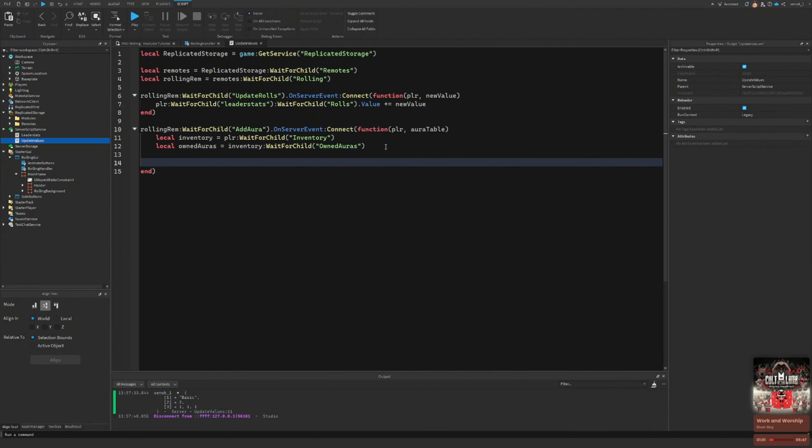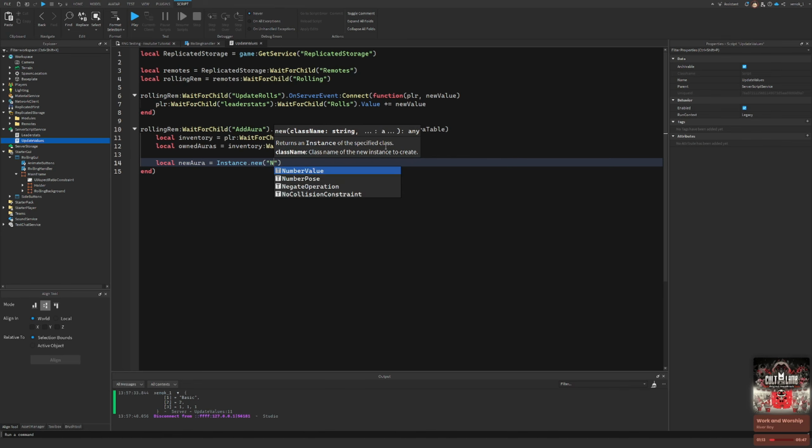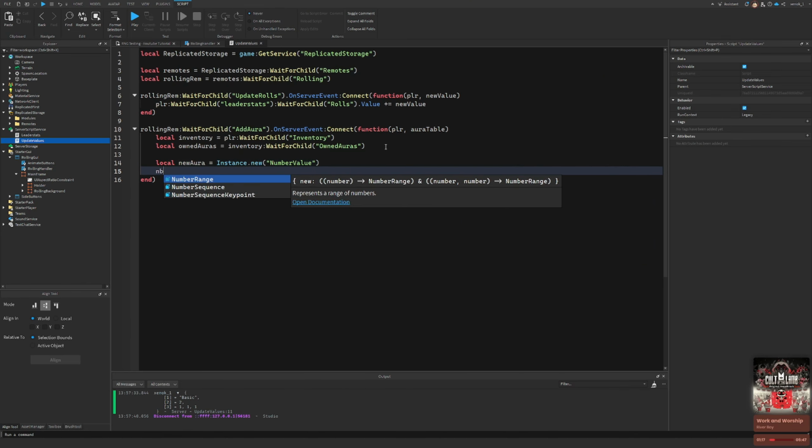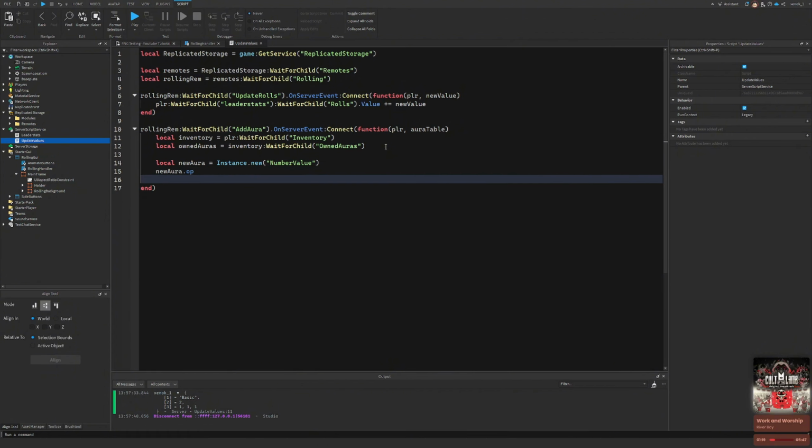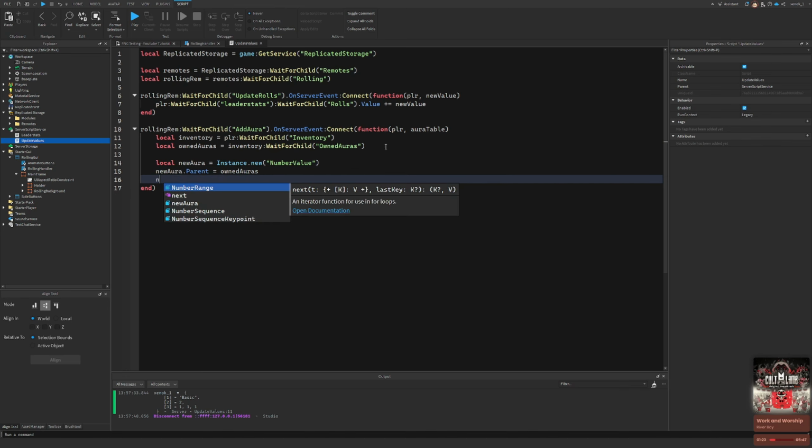Now what we're going to do is a new number value. So we can do new aura, which is going to be an instance.new number value, like that. You can say that new aura.parent is going to be owned auras, and new aura.name is going to be aura table and index it with 1.